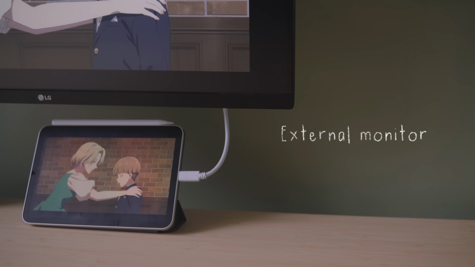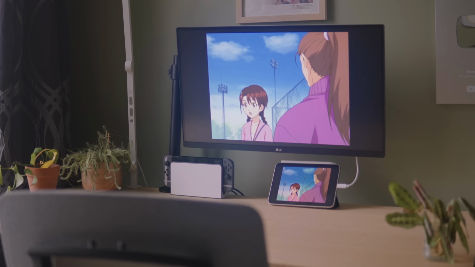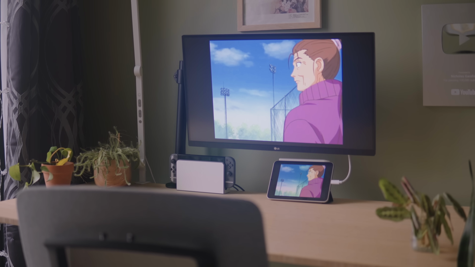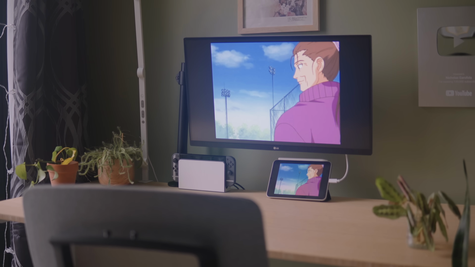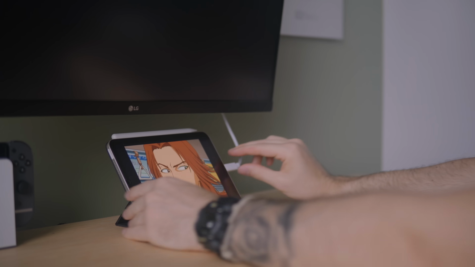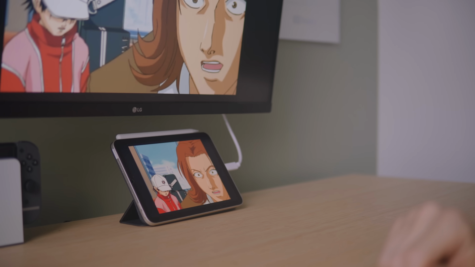External monitor. And of course, not exactly a secret that exists within the iPad itself is the ability to use an external monitor. I've shown in the past how the Thunderbolt cable that I use can connect to my iPad to be used as a mirrored monitor.